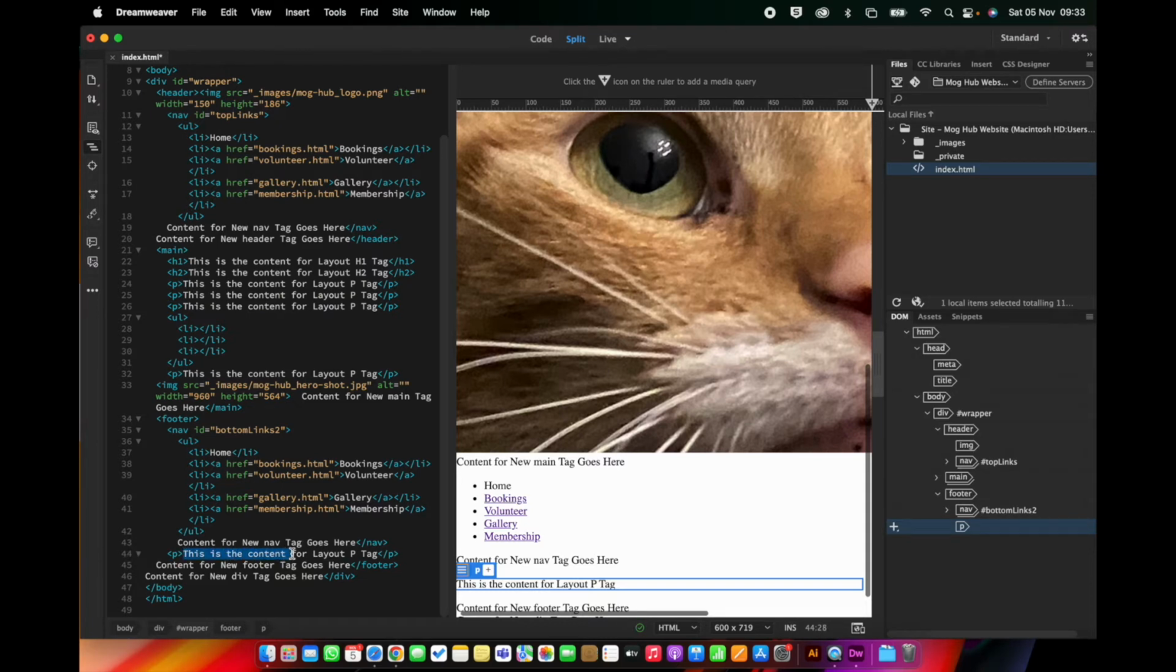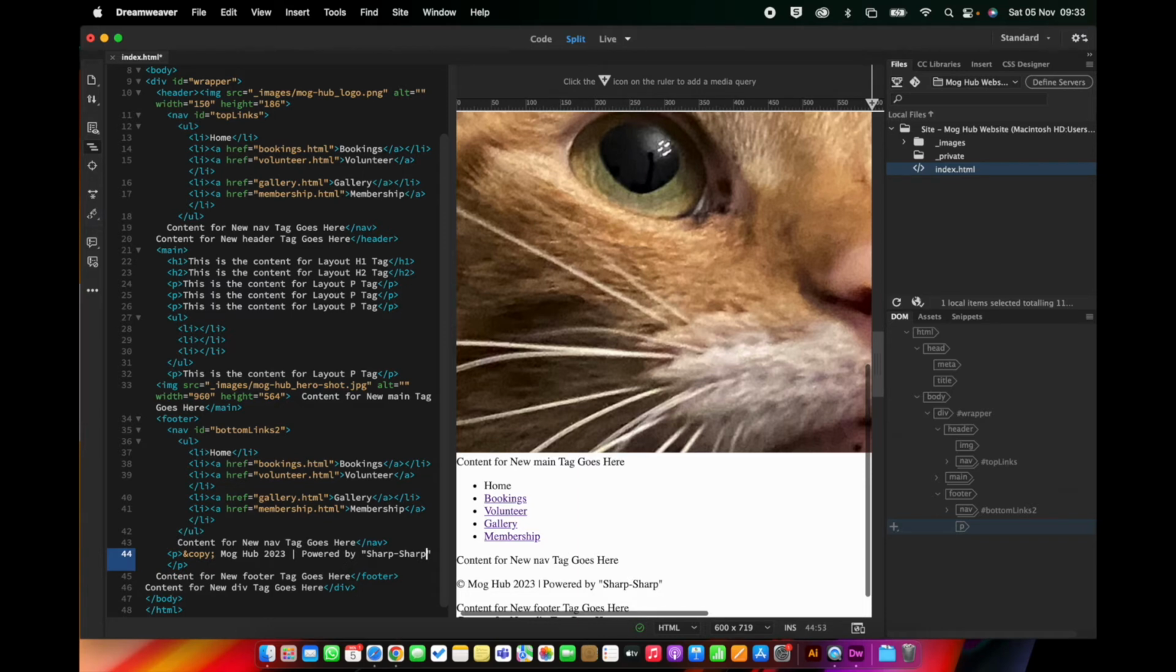So we're going to select where it says this is the content for the P tag, select it, and we're just going to type in there the code for a copyright symbol, which is ampersand copy semicolon space, and then Mog Hub 2023 space pipe space powered by Sharp Web Hosting.